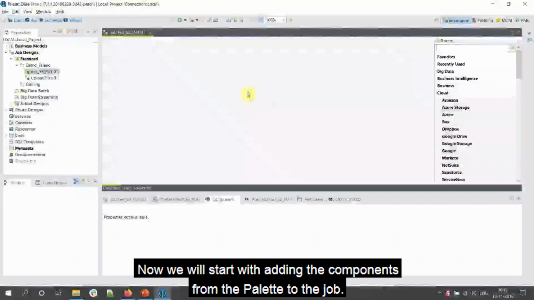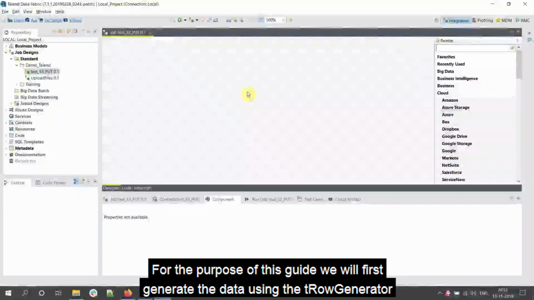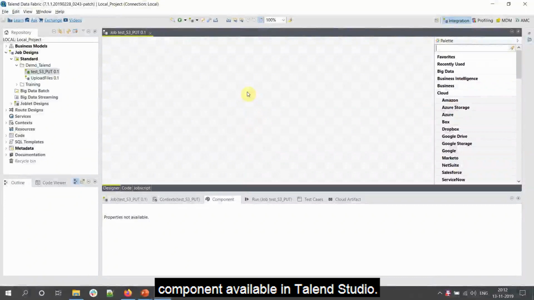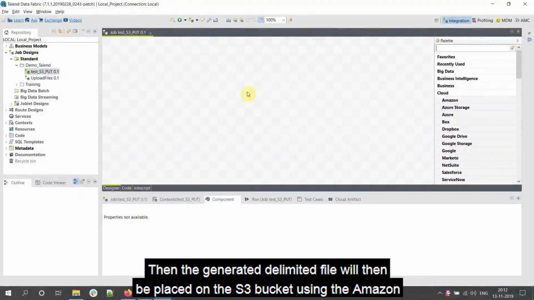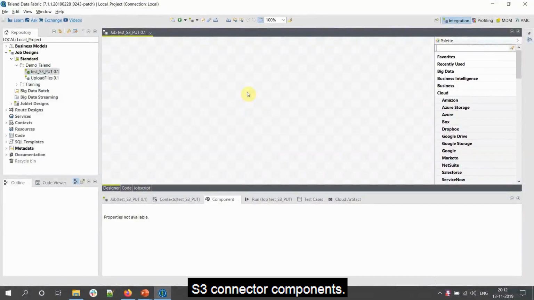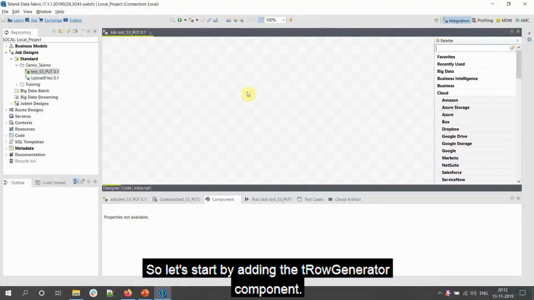Now we will start with adding the components from the palette to the job. For the purpose of this guide, we will first generate data using the tRowGenerator component available in Talend Studio. The generated data will then be written to a delimited file on the local system. Then the generated delimited file will be placed on the S3 bucket using the Amazon S3 connector components. So let's start with adding the tRowGenerator component.